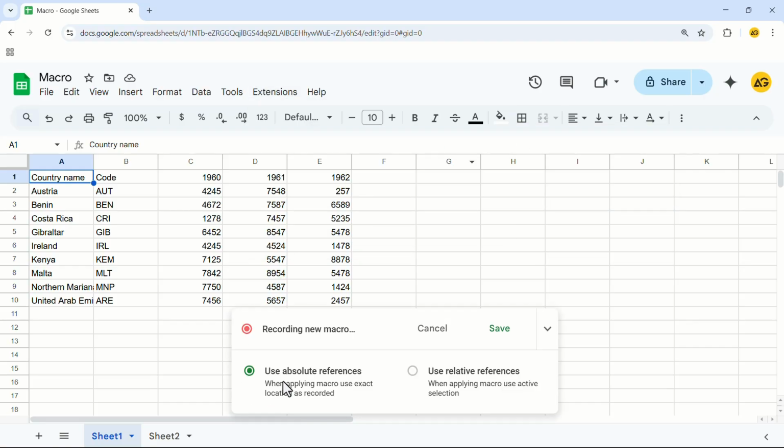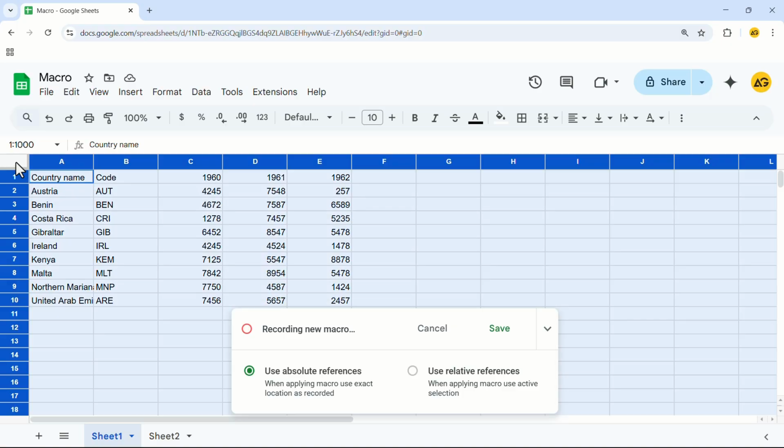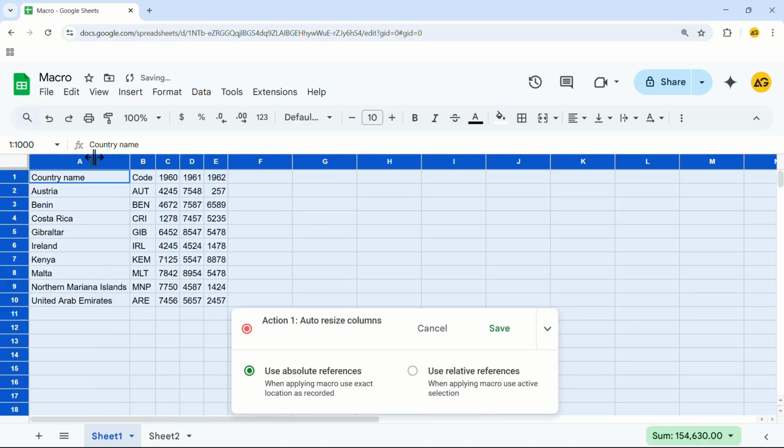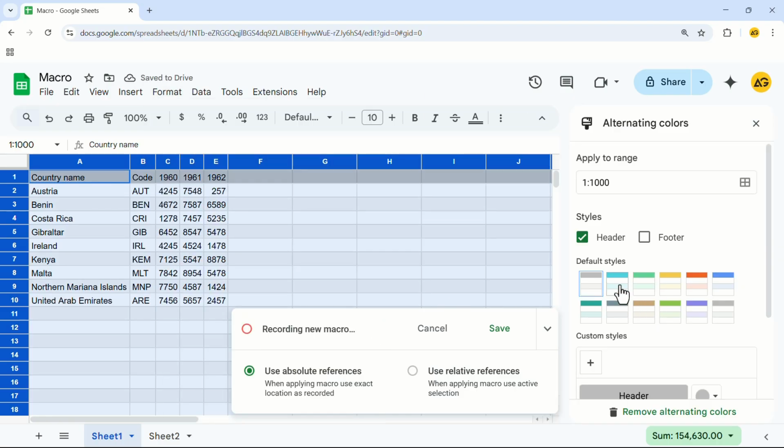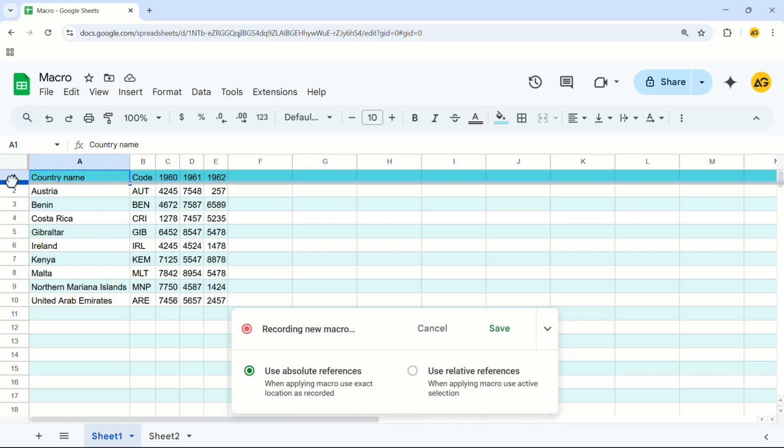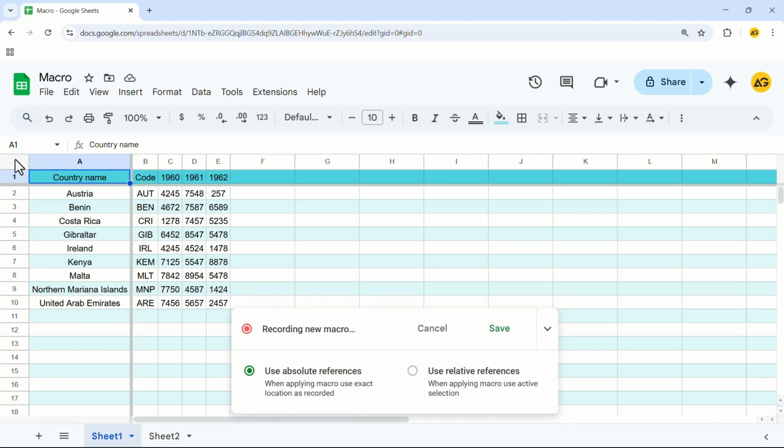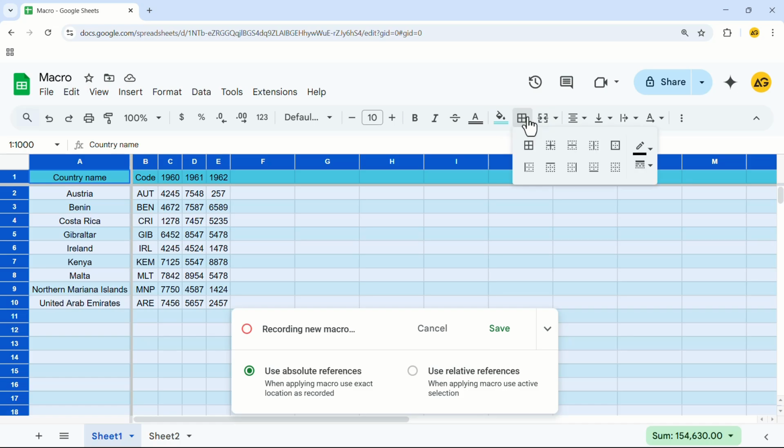A recording menu should appear on your display. It will record your actions in the worksheet. Let's select all and resize the cells according to their contents. Now, let's do some formatting. I will freeze the first row and first column. Let's add borders to all of the cells.